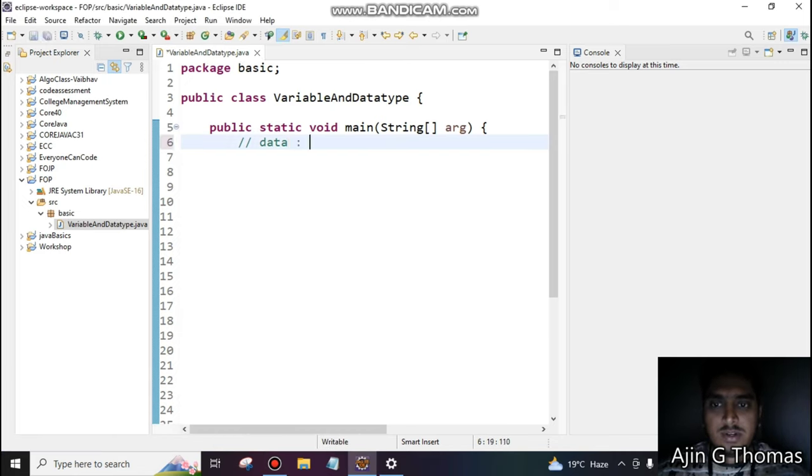Data can be of number type, or a number kind of data. So let's consider a number. To store this number we require a data type. The type in Java for numbers is integer. There are different data types used for storing numbers. We will discuss that. Then character is also a type. Character means only a single character can be represented.